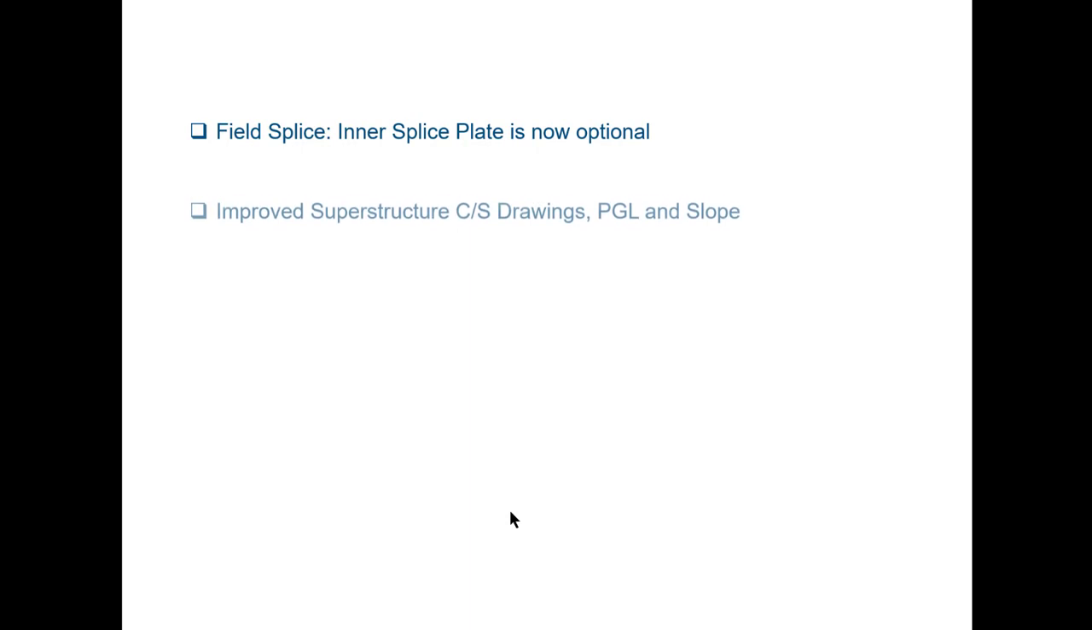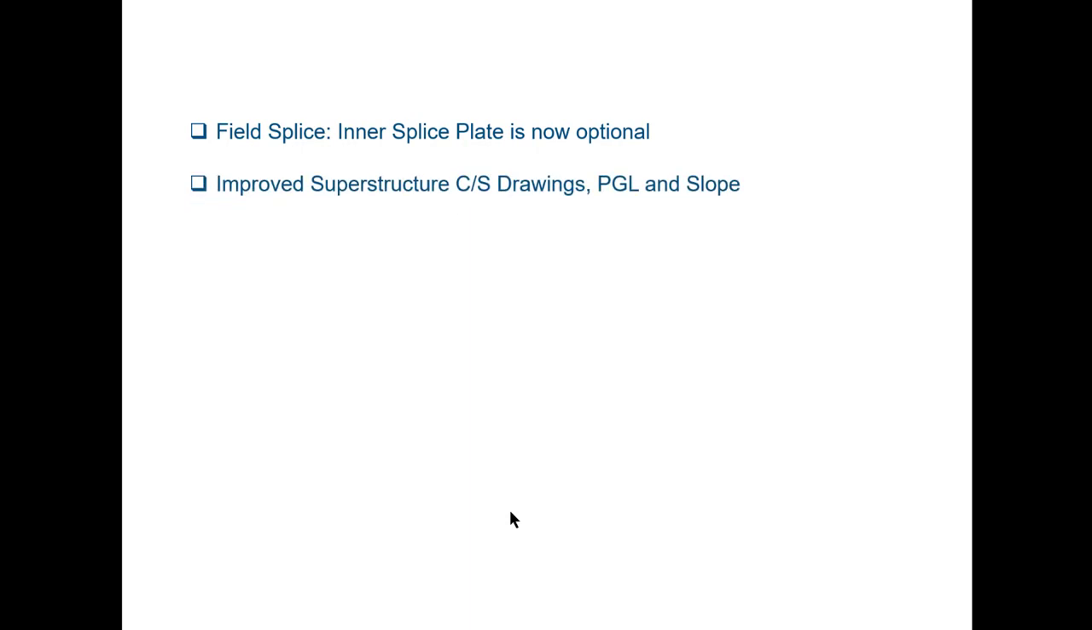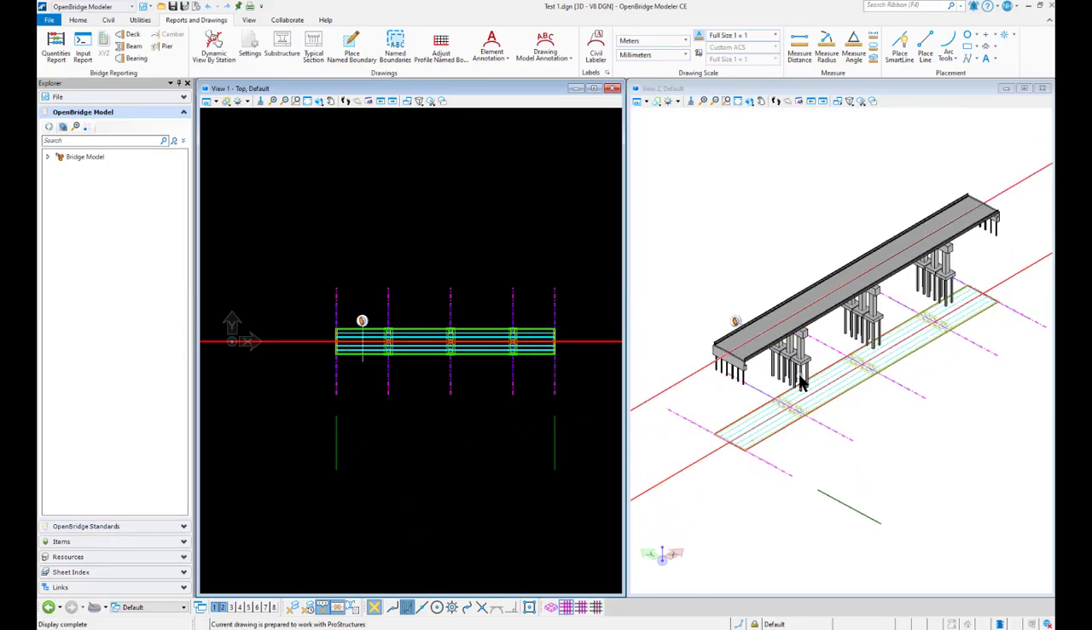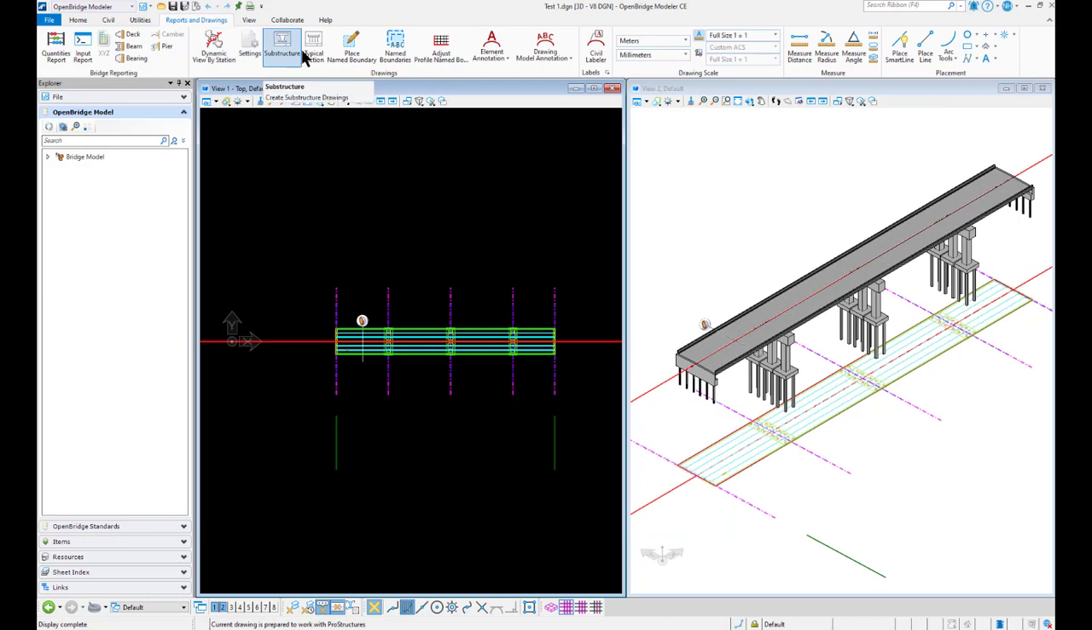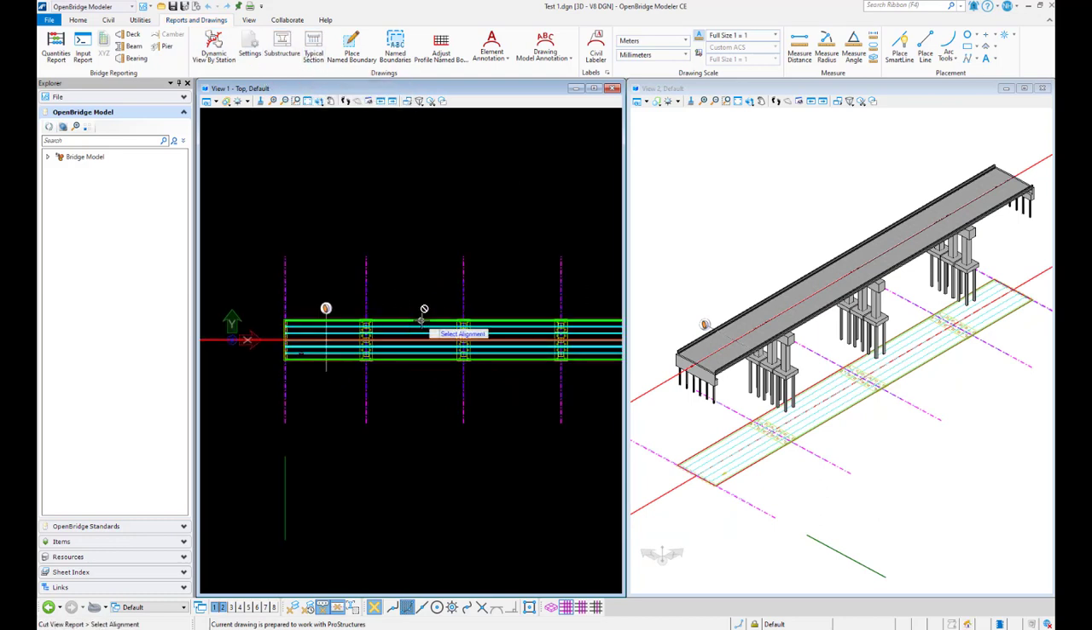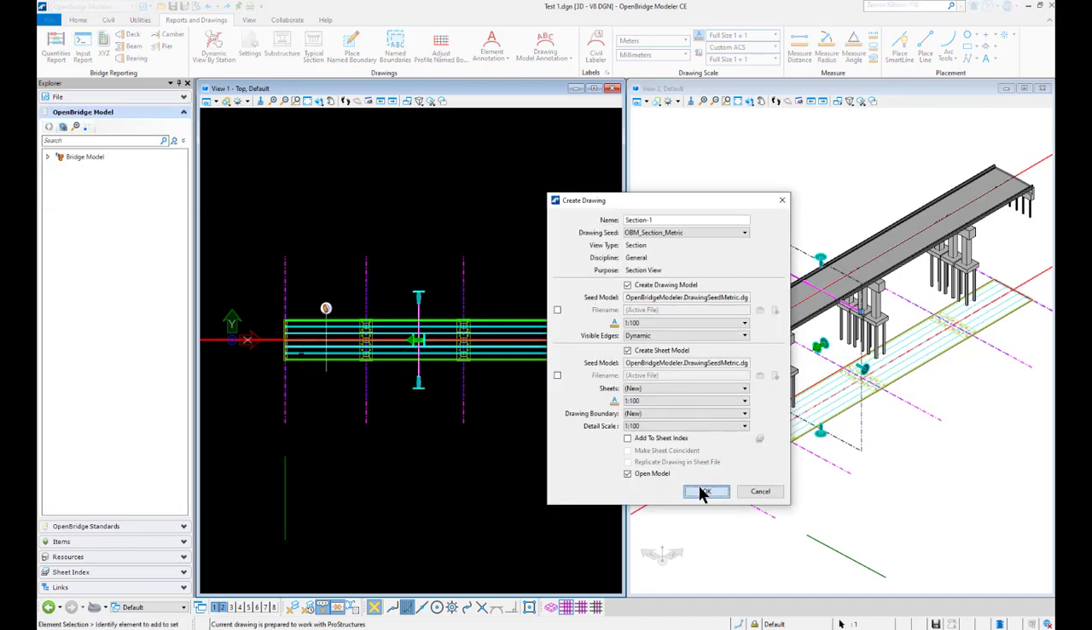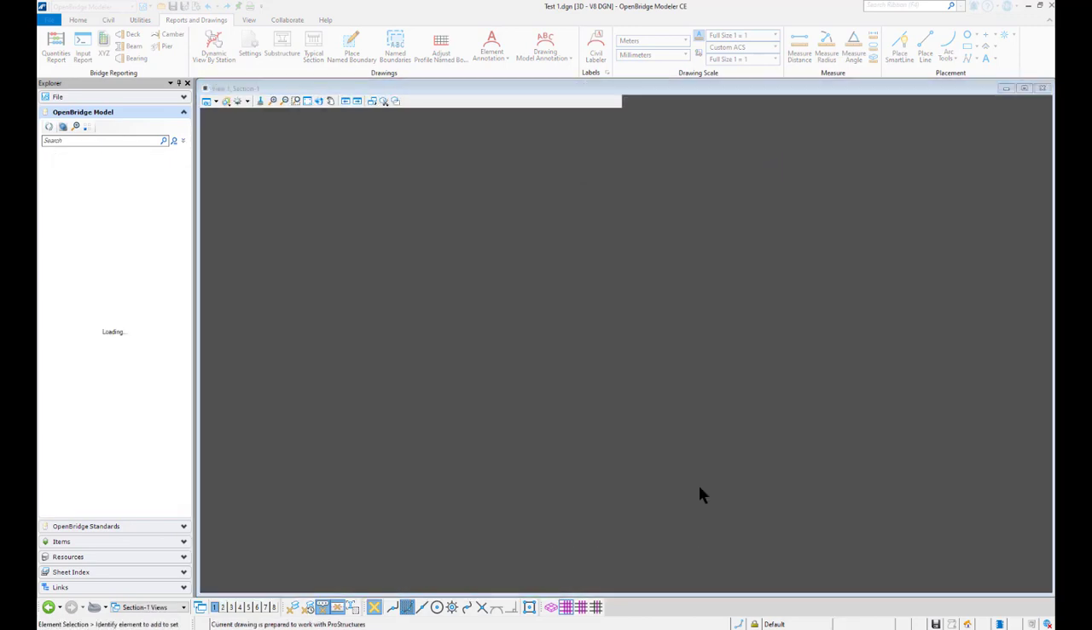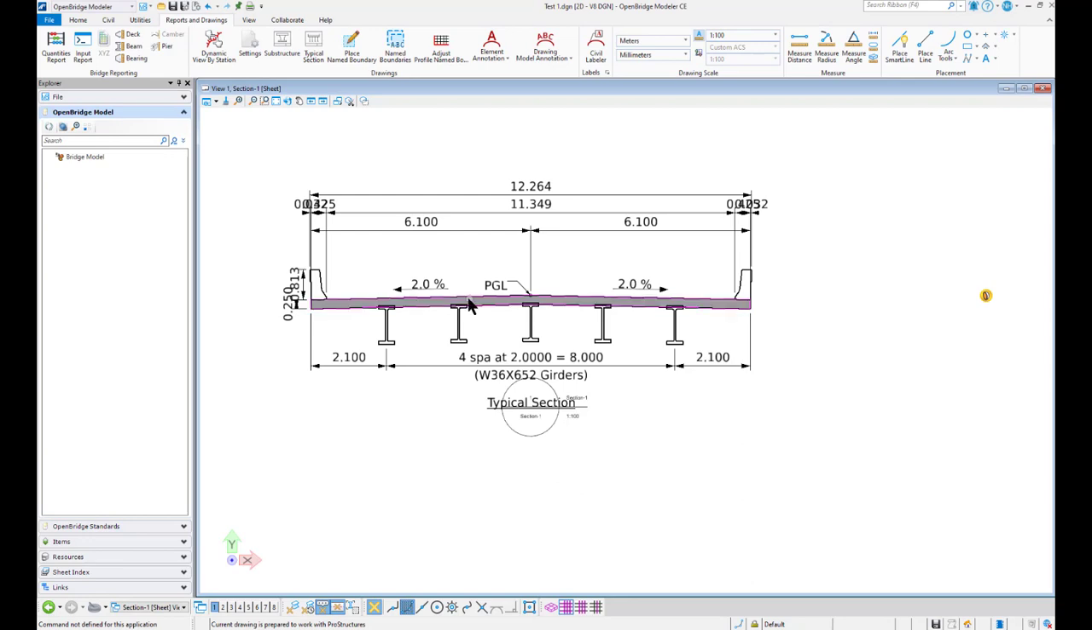Another feature that we have added in 2022 Release 2 is the improved superstructure cross-sectional drawing, where the PGL marker is added and the slope is shown as an absolute value. So we'll see that. To see that in this bridge we can do a cross-sectional drawing. So we do a cross section here, and I'll just leave this. You see the cross section. This is the PGL marker here, and this is the 2% with the absolute value.